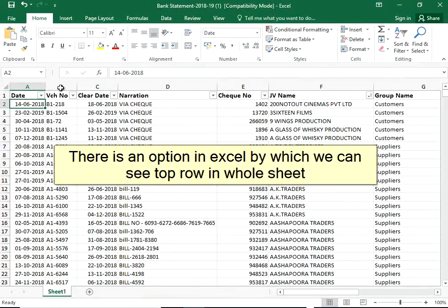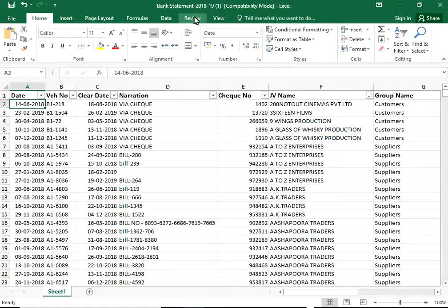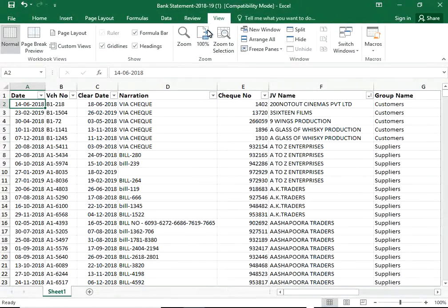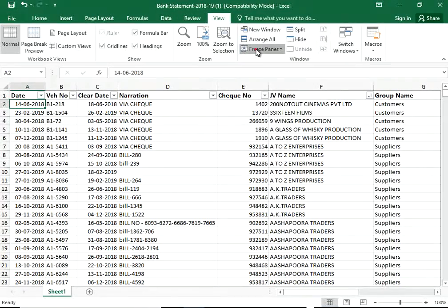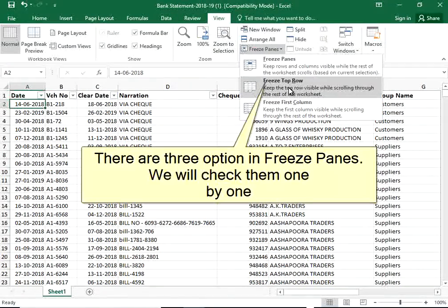There is an option in Excel by which we can see top row in whole sheet. Select Freeze Panes from View tab. There are 3 options in Freeze Panes. We will check them one by one.